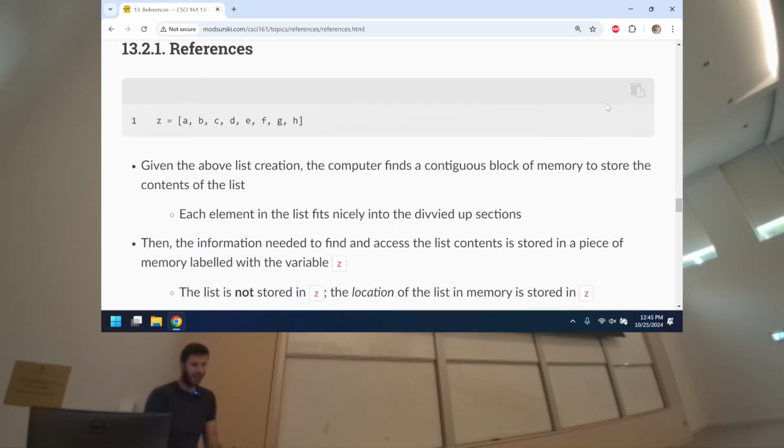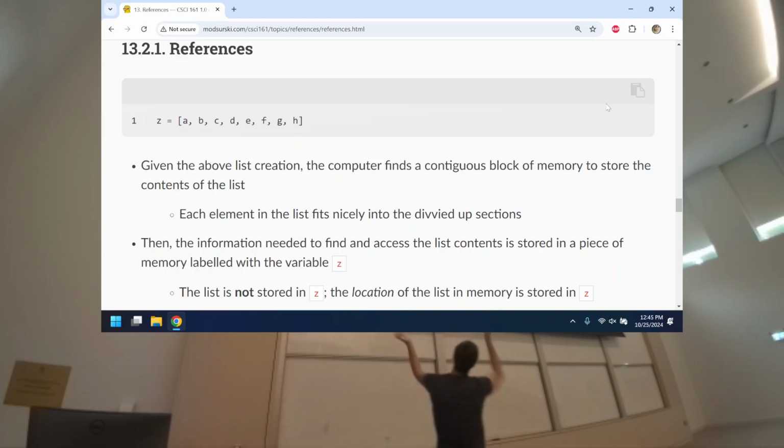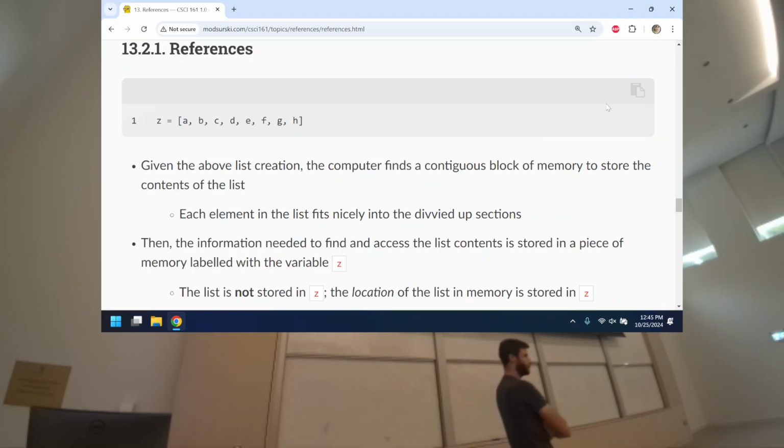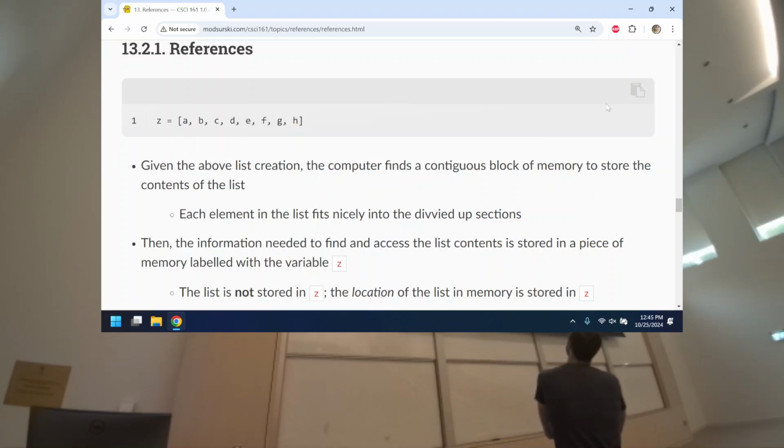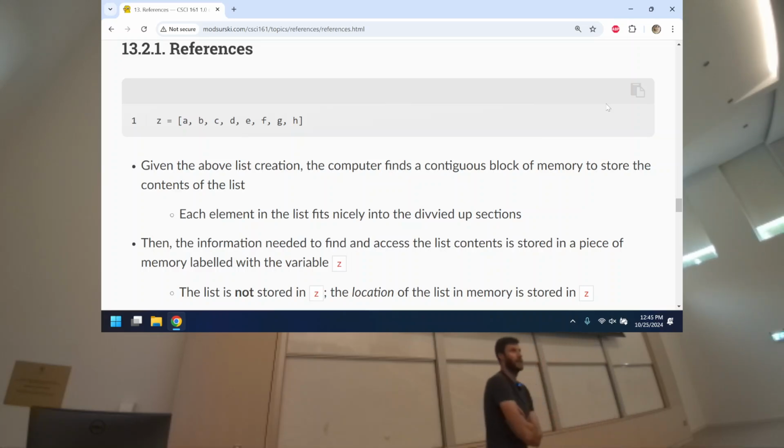So here we go. Here's that list: A, B, C, D, E, F, G, H. But I say like Z equals A, B, C, D, E, F, G, H. Okay? Each element of the list fits nicely into its own divvied up section. Really nice. It fits in its own seats. I have A, B, C, D, E, F, G, H. They fit perfectly. It's great.